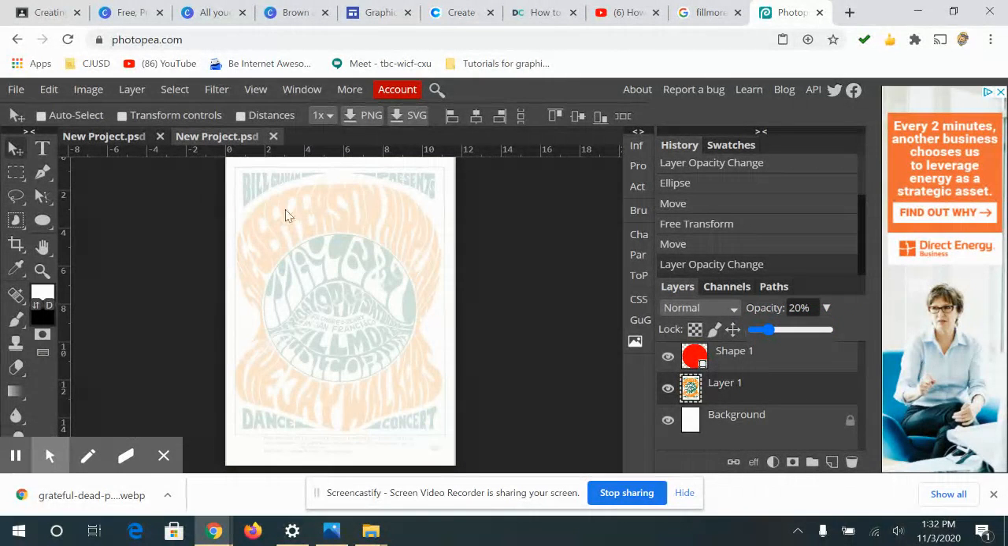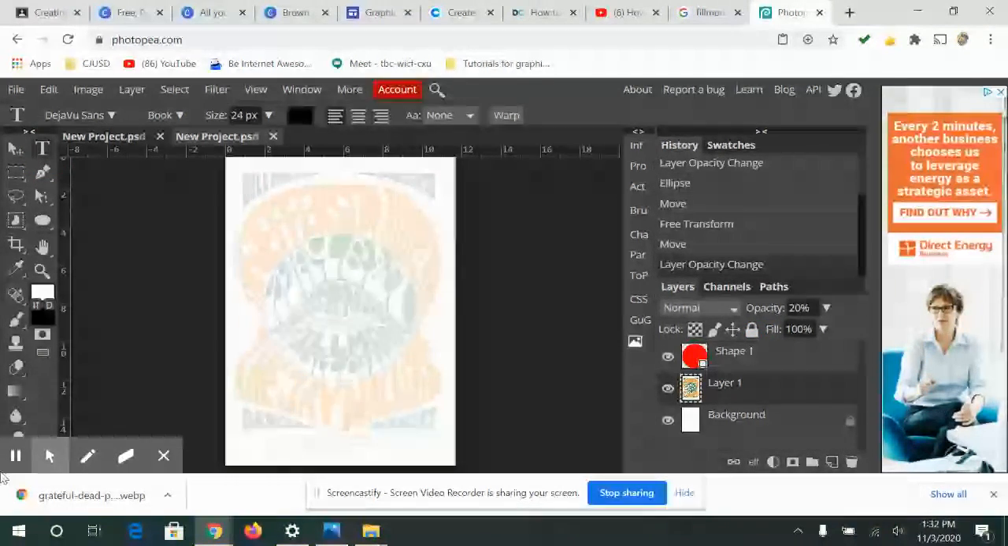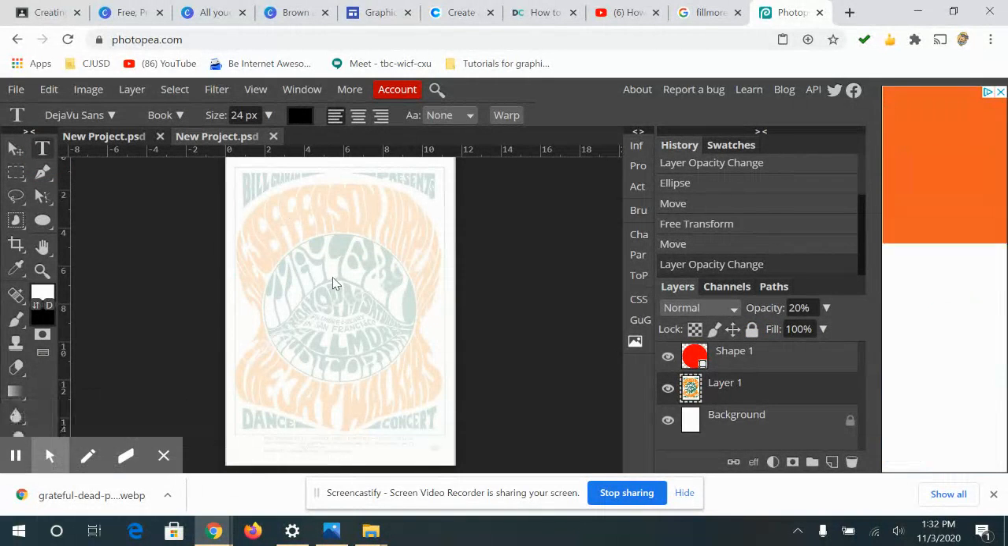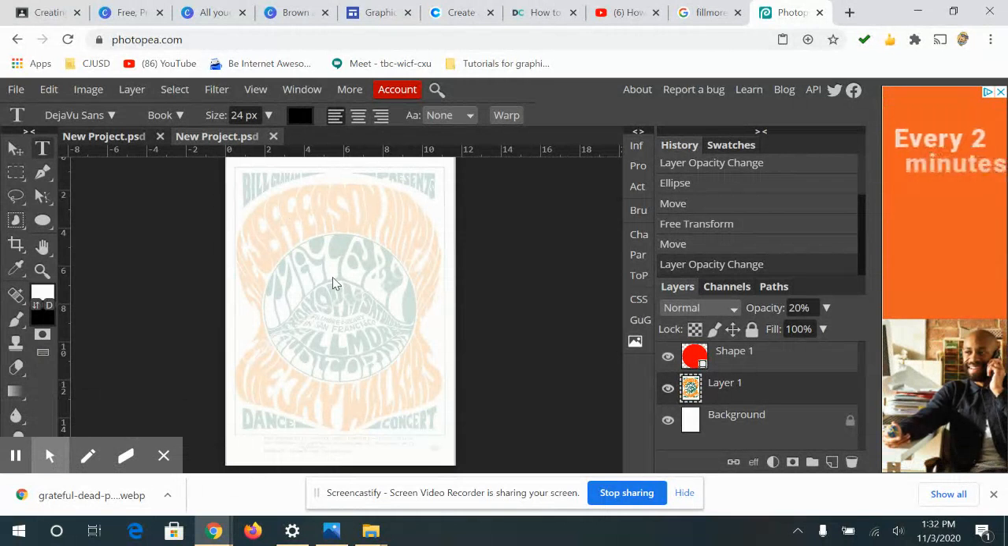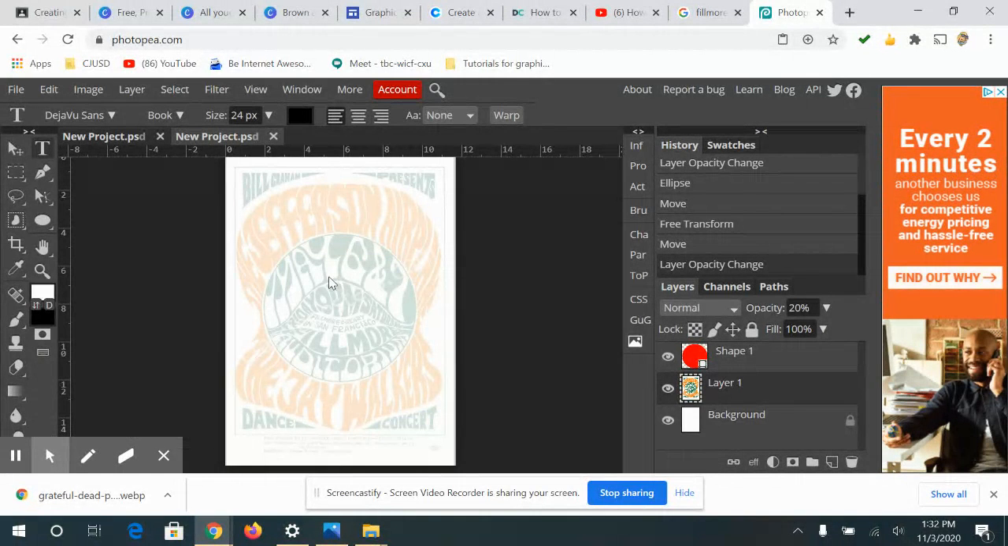Obviously, you want to find a font that matches, right? I have not found a groovy font yet. If you find a font that you want to use and you cannot extract it and get it loaded into Photopea, send me the link to the font and let me know that you want to use it for your project. I will extract it and put it in a Google folder and share it with you so you can install it into Photopea. Okay, so I'm going to show you how to install it again.